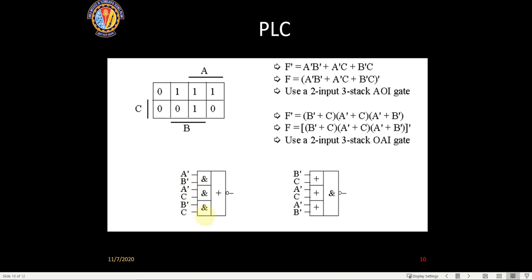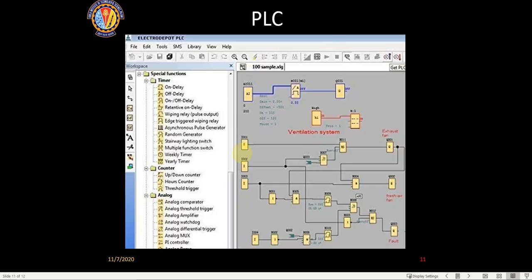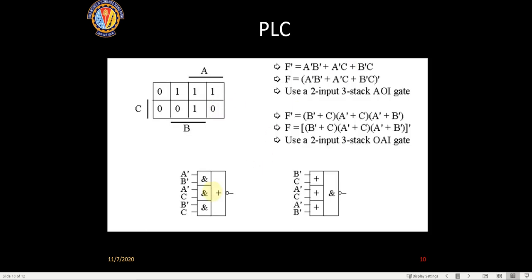Similarly, when we do the programming of PLC, like we have used LT Spice, every PLC will have its own driver or software. So once we use that software, we will be able to pull down these modules and interconnect them. While doing the interconnections, this is AND gate and OR gate, this is OR gate and AND gate. So these two kinds of modules will be available in the PLC controllers software.